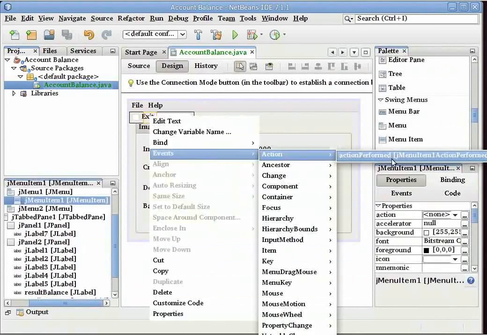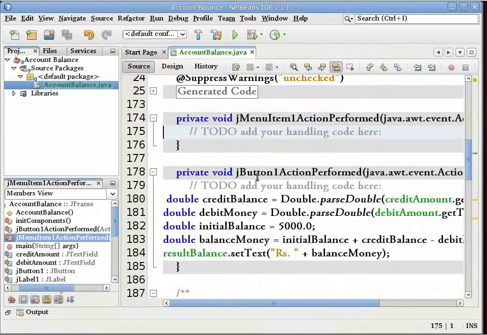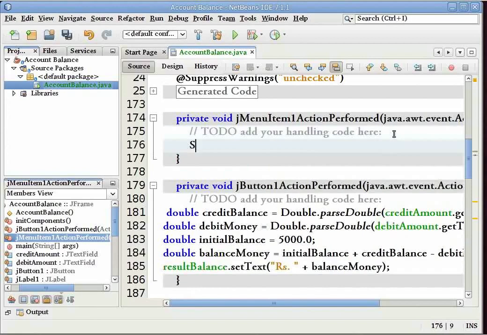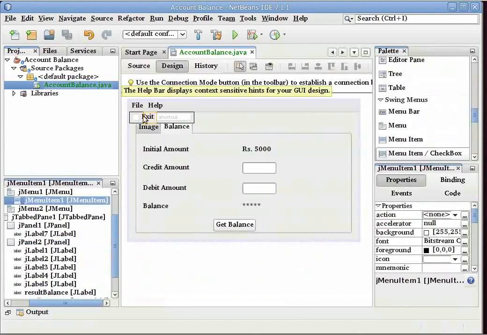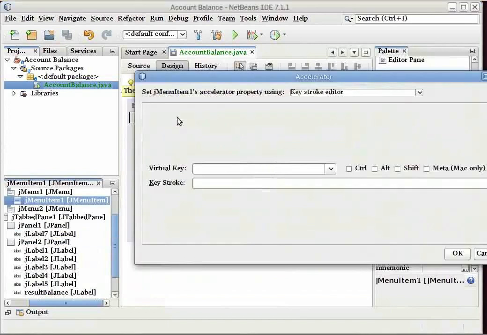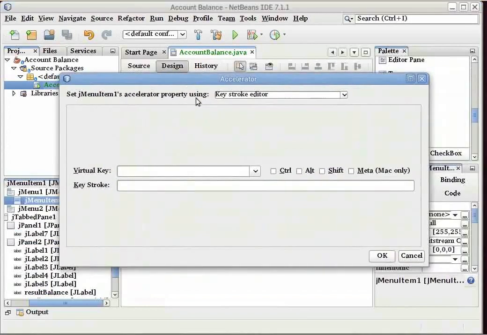Now let's add in the code to exit the application. Right click on the menu item, Exit, and choose Events, Action and Action Performed. It switches to the source mode, and now we have to write the code to exit successfully from the application. That is going to be system.exit of 1. Now save the code and go back to the design mode.